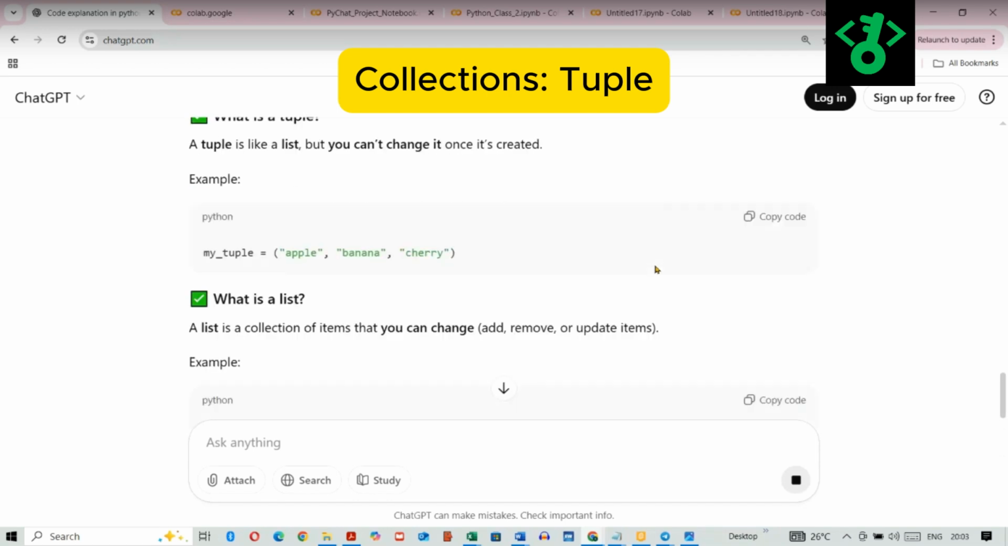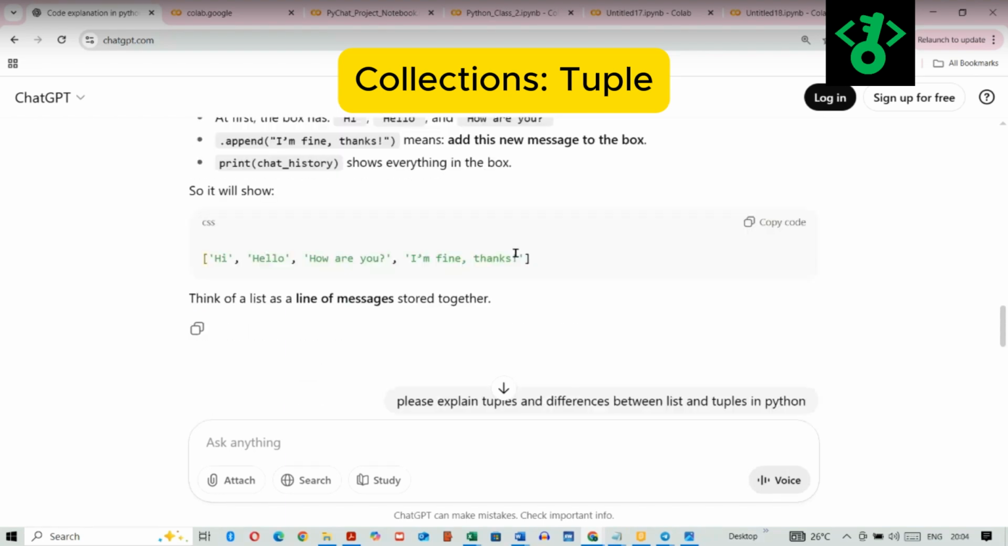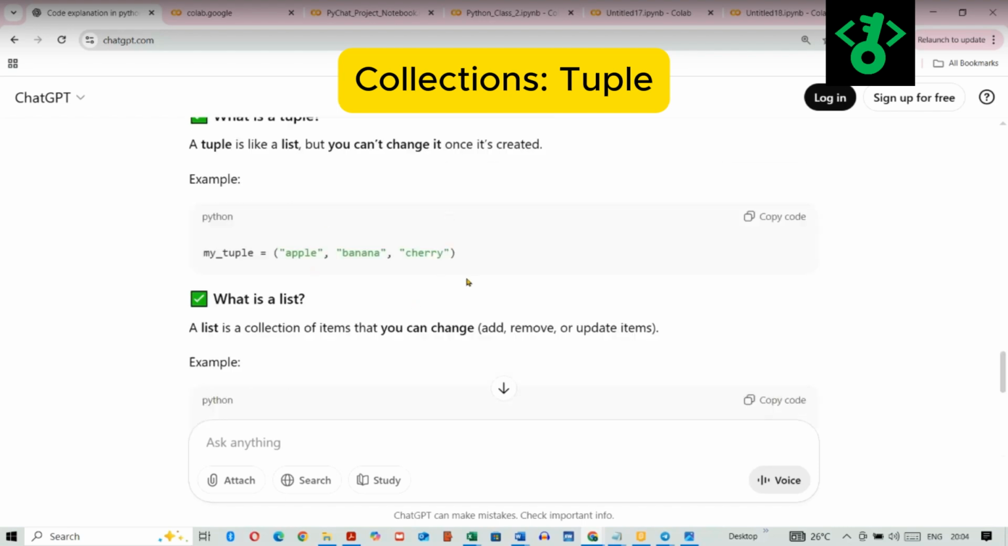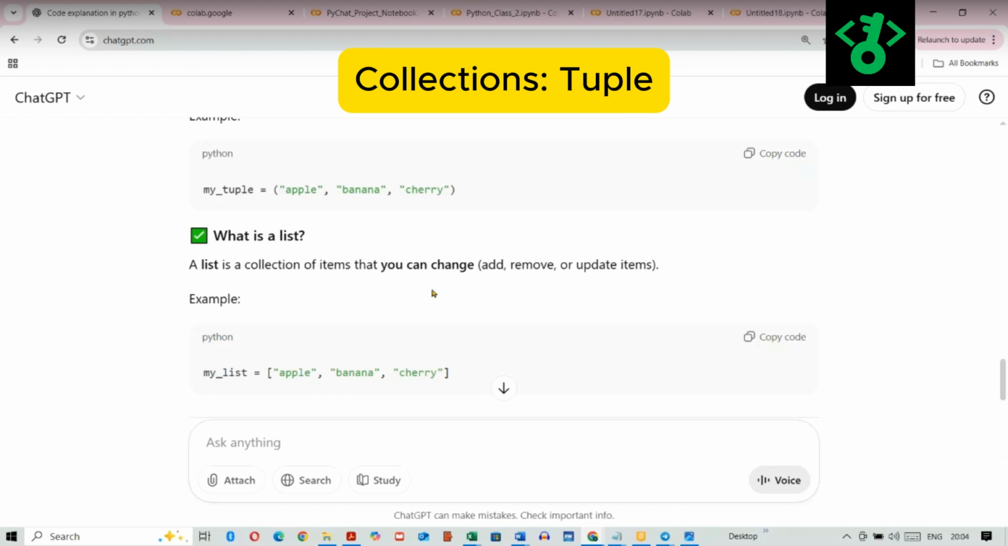So, for example, we have this here: apple, banana, cherry, separated using commas. They're all strings, and then they have this bracket. So remember, the list will have this angle bracket, whereas the tuple will have this type of parentheses. So what is a list? A list is a collection of items that you can change, add, remove, or update.